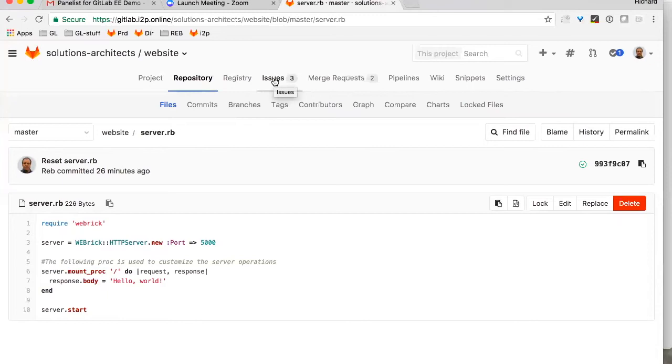Now, typically, if I'm working just by myself, I would just go and edit that file. I can hit the edit button there and go right in and change it. But this is really supposed to be demonstrating a workflow and how you would work interactively with other people, and how GitLab's workflow actually proceeds. So the way that one would generally do that is I would file an issue.